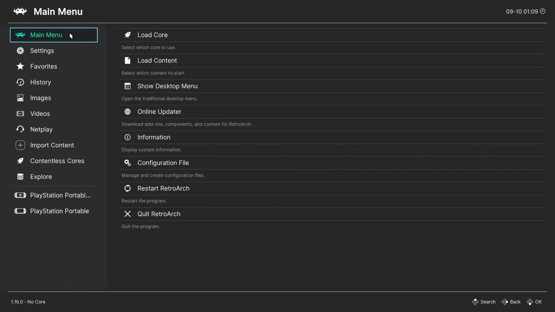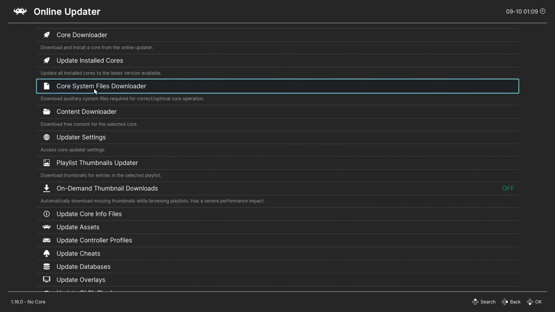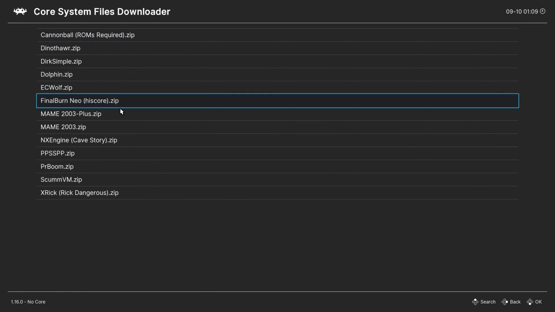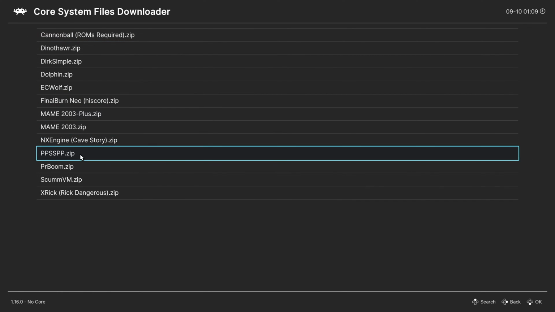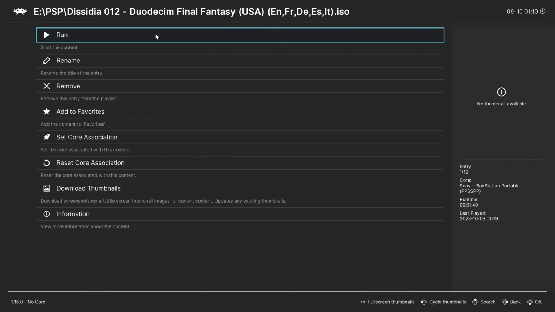If you're having problems with the PPSSPP core not showing fonts or text, or showing weird text and fonts, you have two ways of fixing this. The first method of fixing is by going to the online updater, then go to the core system files downloader and download the PPSSPP.zip. This will download and extract the assets that you need. And then when you load a PPSSPP game, the fonts should be fixed.